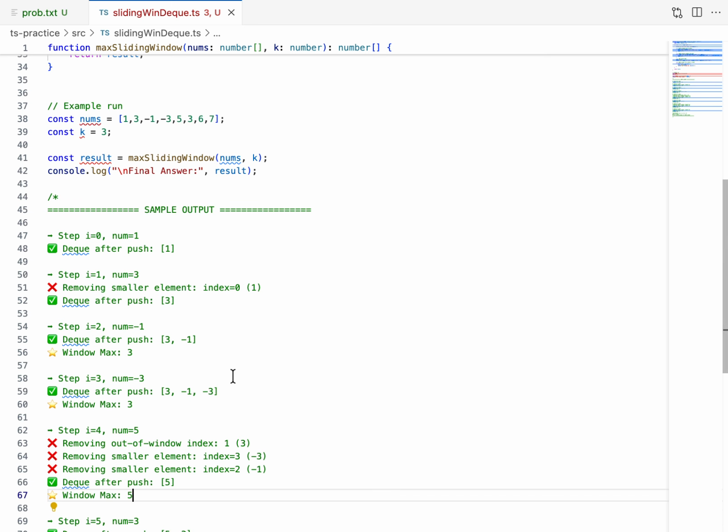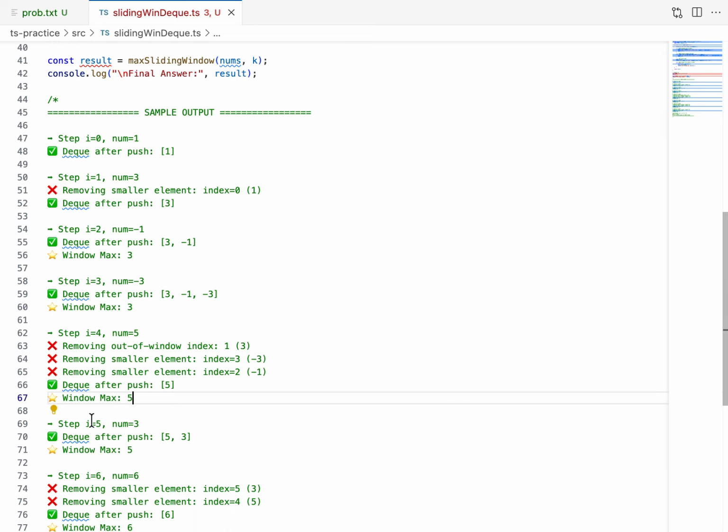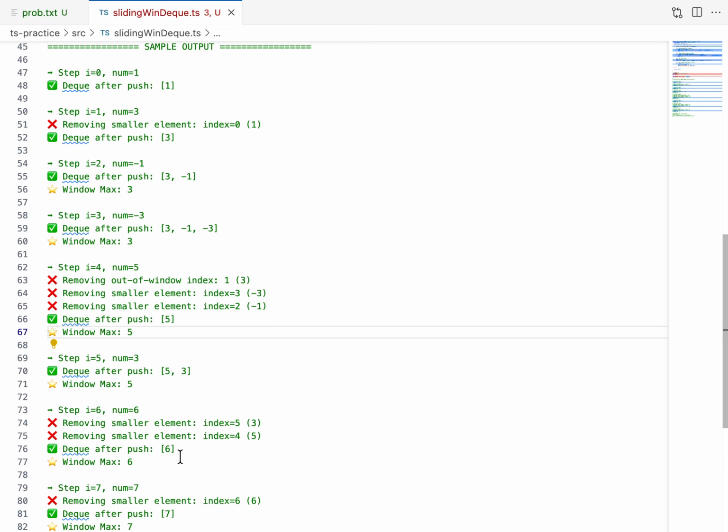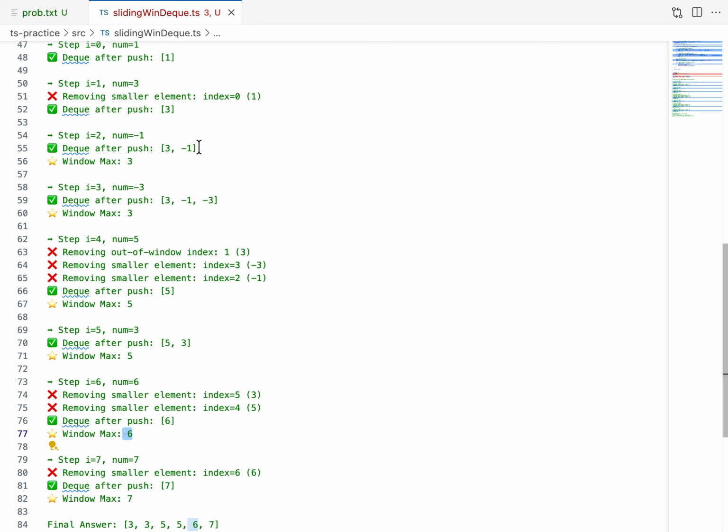Okay, and then we have i equal to 5 and number 3. With 5, 3, obviously 5 is the window max, so again we have 5. So how is our final array getting built? 3, 3, 5, 5. Now at step i equal to 6, we have number 6. Well, this is the biggest number, so it will push out everything and the window max would be 6 here. Then it is 7. I have given the input like this so that you understand. It will push everything out and the window max will be 7.